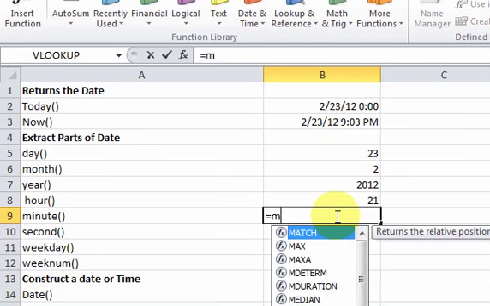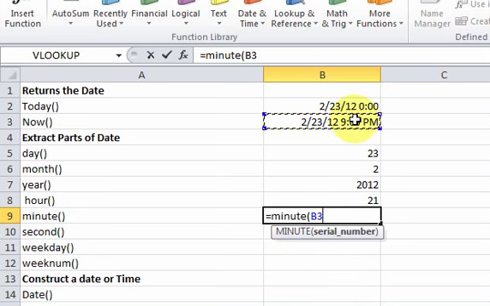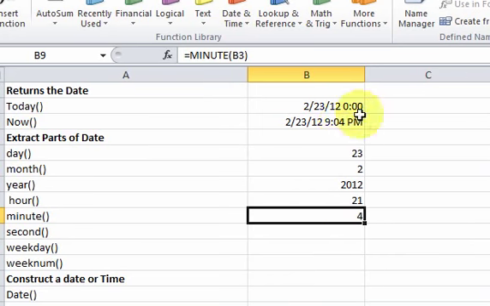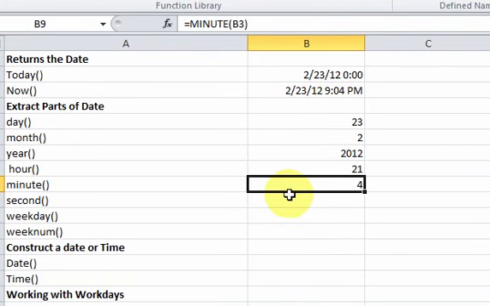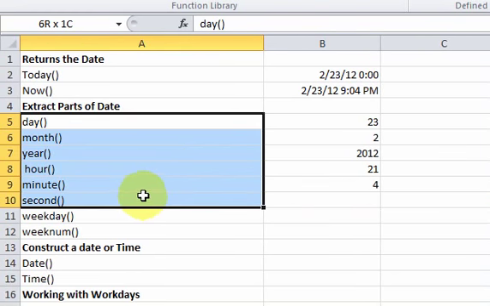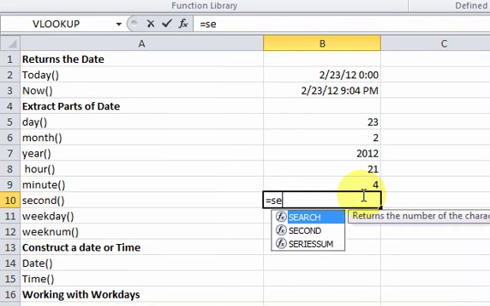If I want the minute, I just write this minute function, and I'm going to link it up to now again, and I hit enter, and that's 4. So what does the 4 mean? That means it's the 4th minute, right? If I want second, it's the same thing. So all these functions, day, month, year, hour, minute, second, they're just extracting elements of a date, right? So we're extracting the day, the month, the year, and you could even extract the second.